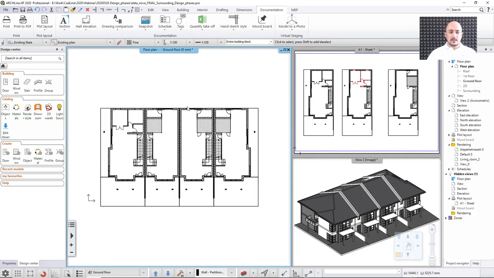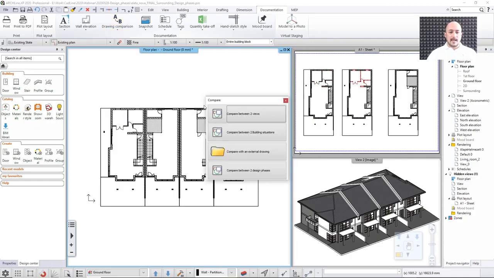So now moving to the final thing, the drawing comparison, you should use the documentation drawing comparison tool. And here are 4 different options. You can compare 2 views or floor plans from the same drawing, from the same project. You can also compare 2 building situations. In the software you can logically separate buildings. You can tell this is building 1, that is building 2, and then you can compare them in the software.